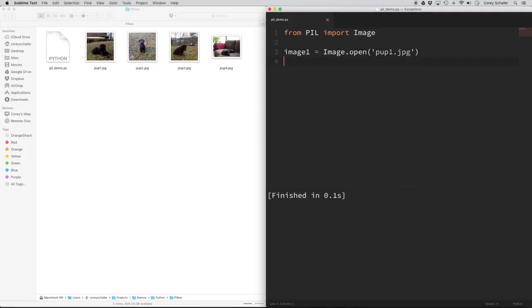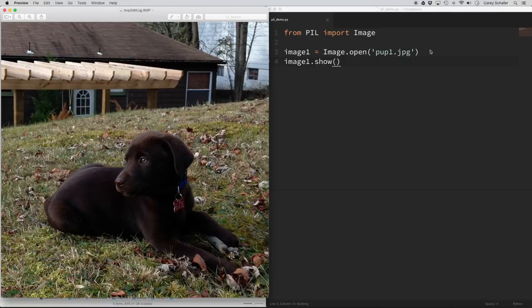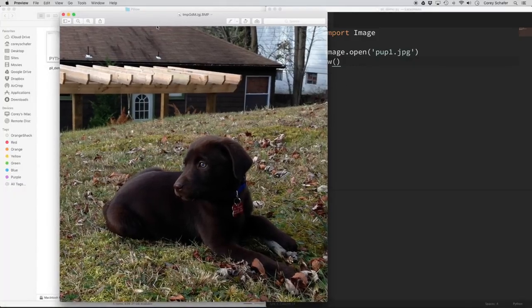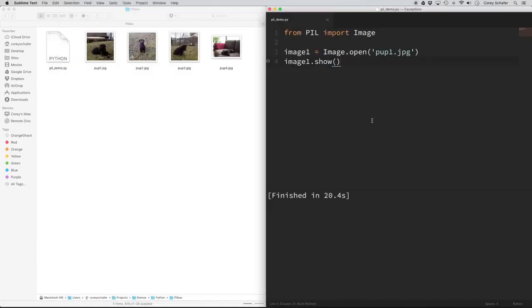So what we're going to do is just call image1.show. Now if I run this command, you can see here that my Python script did pull up this image and open it up in Preview. So let's go ahead and close that down. Now that we were able to display that image to the screen, we know that we're working with the correct image. So let's go ahead and do a simple modification to it.